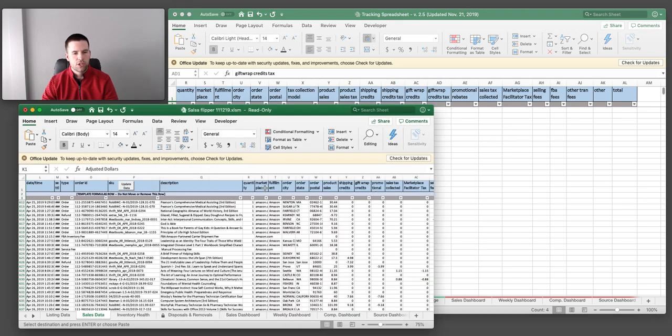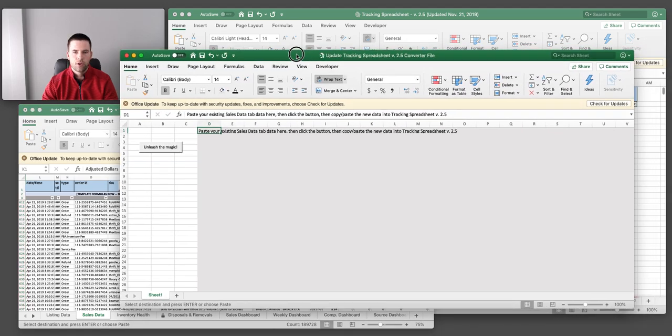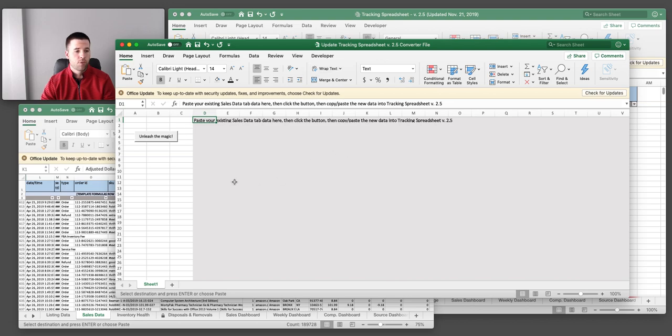What you're going to want to do is one of 2 things. One, you're going to want to add gaps here and match up the columns exactly. Or I built a nice converter file for those that go, hey, I don't want to figure this out. I'll show you both ways real quick.